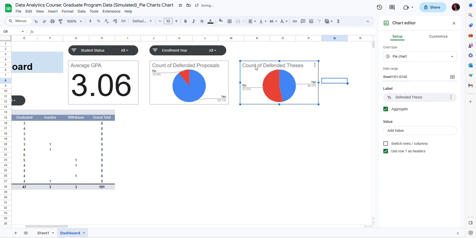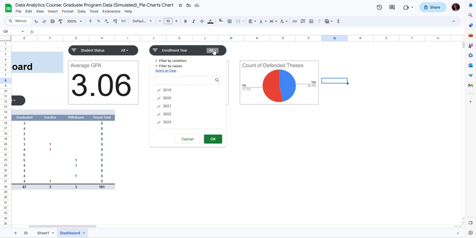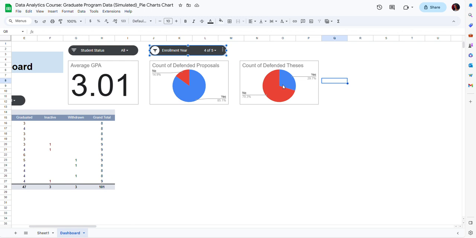Okay, notice that my graph has been updated. Now, of course, because I'm looking at data from all years, there's going to be a larger proportion of students who defended their thesis. But if I want to look at more recent years, I can just exclude, let's say, the oldest year and just look at the past 4 years, and notice that I have a lot fewer students who defended their thesis in the past 4 years.